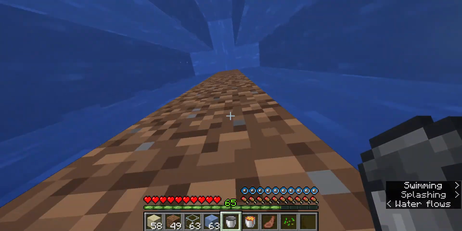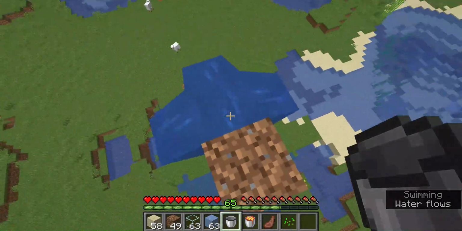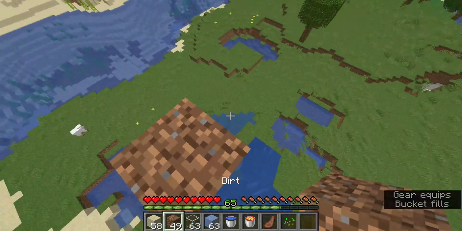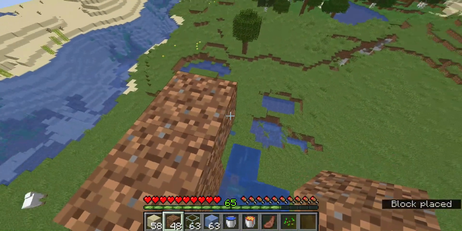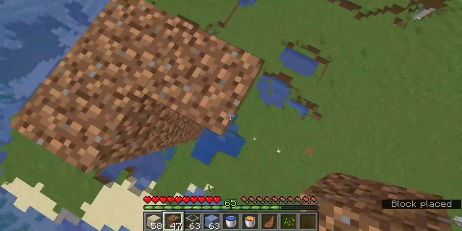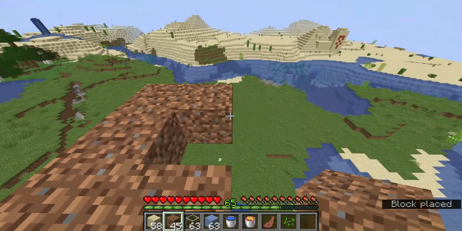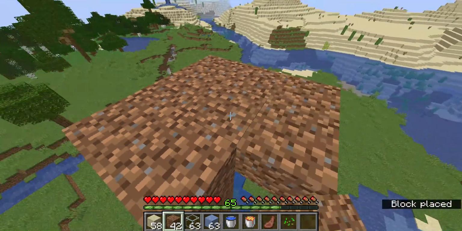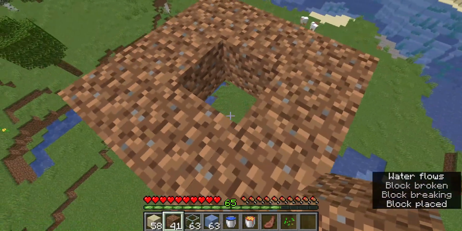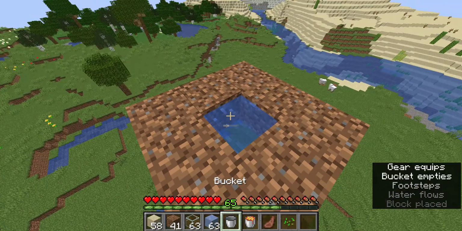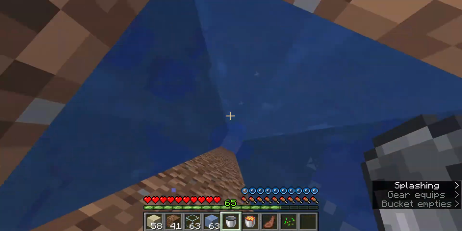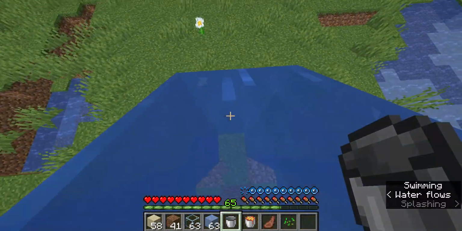Now, you might not like it to spread so much. So what you can do is build something that looks kind of like this. You can build a 3x3 that's hollow inside. And what that's going to do is make the water not spread out. So now it's just going down in a straight line like that.